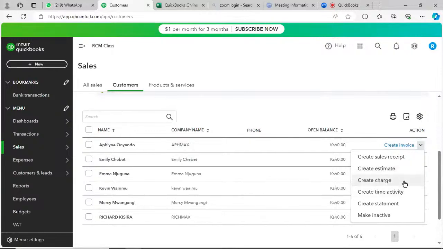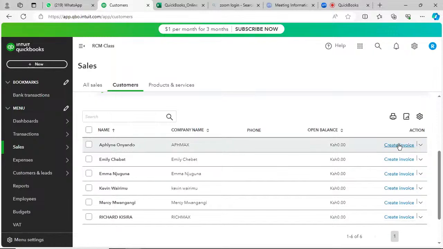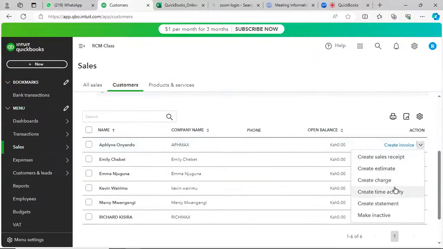Number one, I can create a sales receipt. Number two, I can create an estimate. Number three, I can create a charge, create time activity, and create statement. Those are the different types of transactions that I can do with this customer. But don't forget that there is an invoice here. I can create an invoice for this customer. So the create invoice, this is the first type of transaction. From here, I have more that I can do.